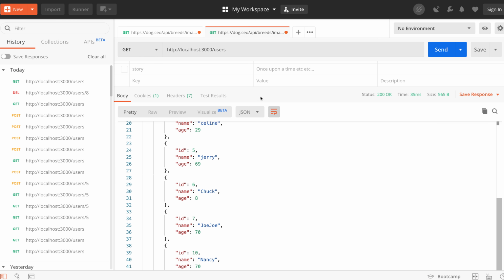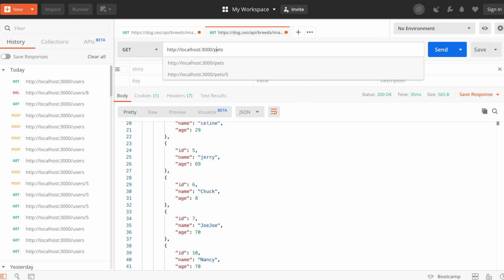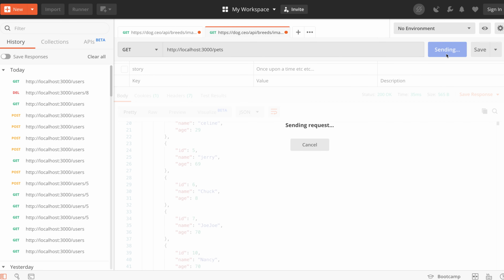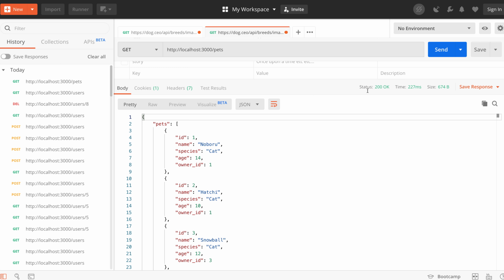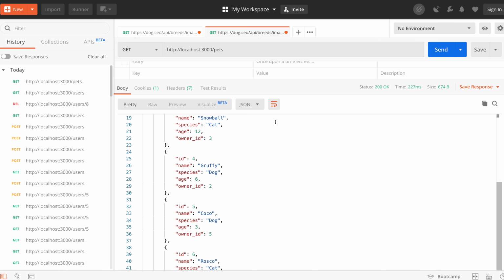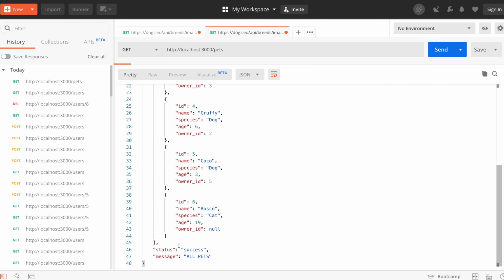So let's go check this out. We'll go to get, we'll go look at pets. I misspelled that. I actually spelled it how I originally spelled that file. Must have big hands or fat fingers. And we get all of our pets, right? We get this object, the key pets, pointing to an array of pets. We also have our status success and our message, all pets.